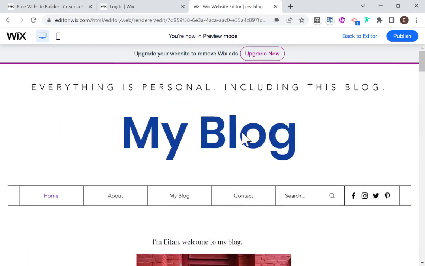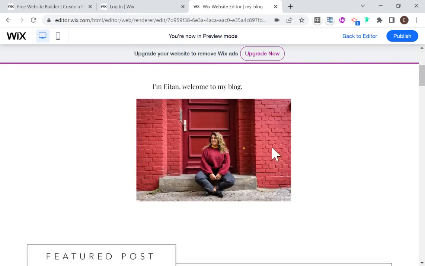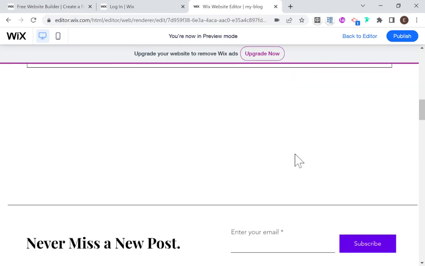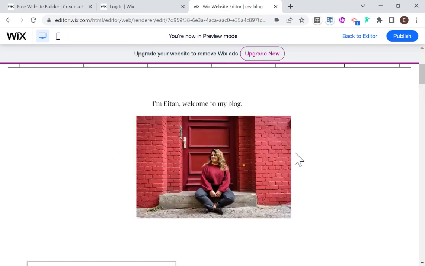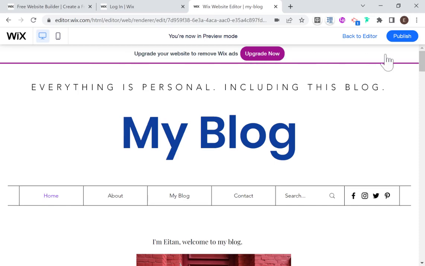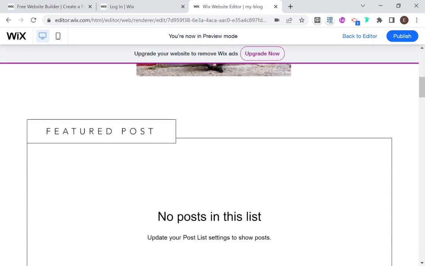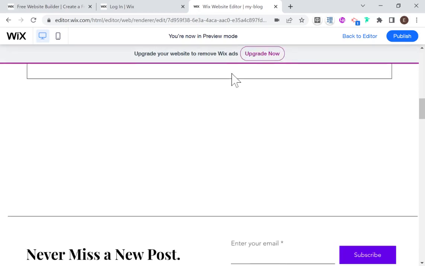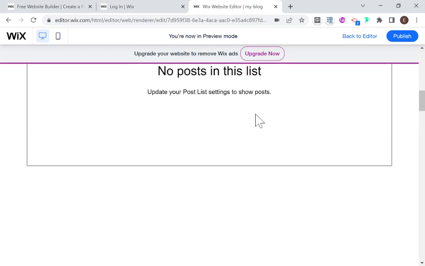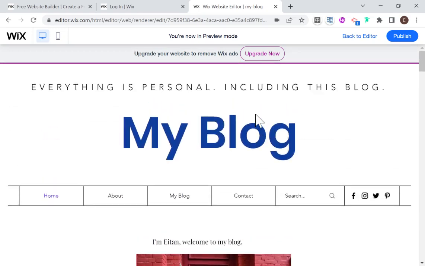And I can just see, oh, okay, this looks okay, or no, this looks a little off. And you can notice things that you wouldn't have noticed in the editor itself. As you can see here on the top, there is this upgrade your website to remove Wix ad bar, which will be on your live site if you don't purchase a premium plan for this website. The plans need to be purchased per website. So if you purchase a premium plan for this website, that doesn't mean you have unlimited websites. It means you have one website that you can have on the premium plan.